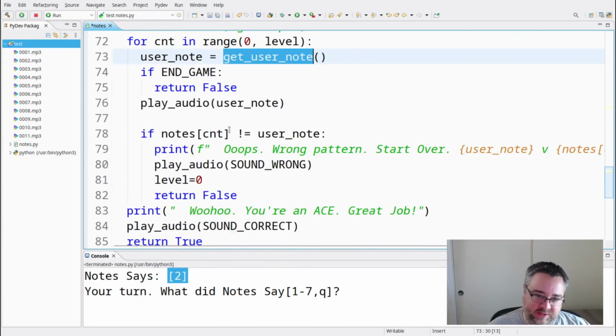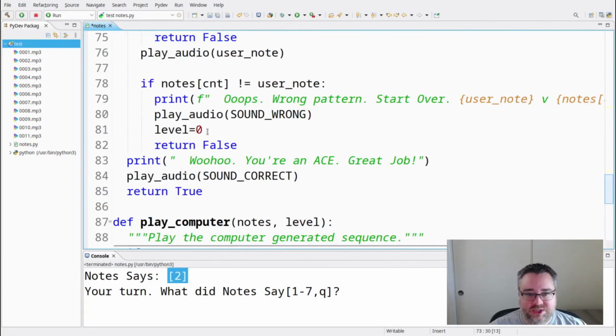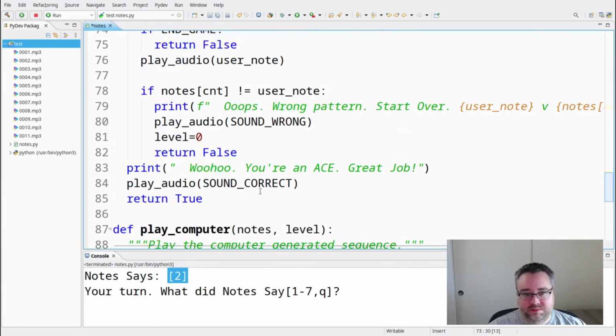Now, after we've played the note from the user, we should check if it's right. So we will basically check the computer-generated sequence versus the note that was provided. If it's wrong, we can immediately just say, oops, that's wrong, and play the sound effect to sound wrong. And then this is just going to kick you out, so it sets level to 0 and returns. If you did press the correct note, it's going to continue in this loop. And eventually, if you get all of them right, it'll say you're an ace, great job, and play sound_correct. So that means you've played all the sequence of keys properly.